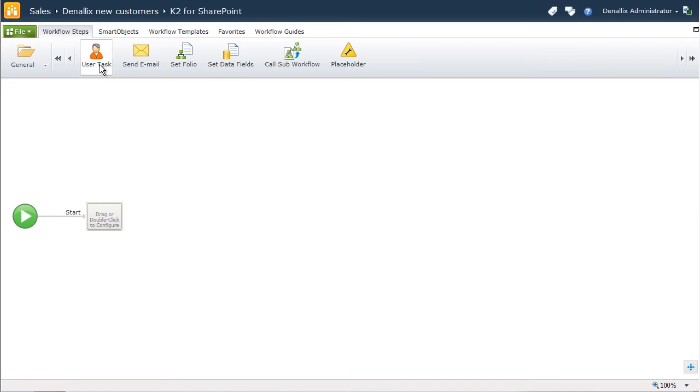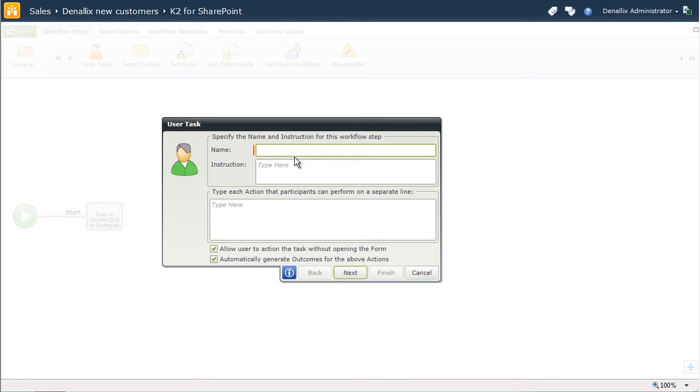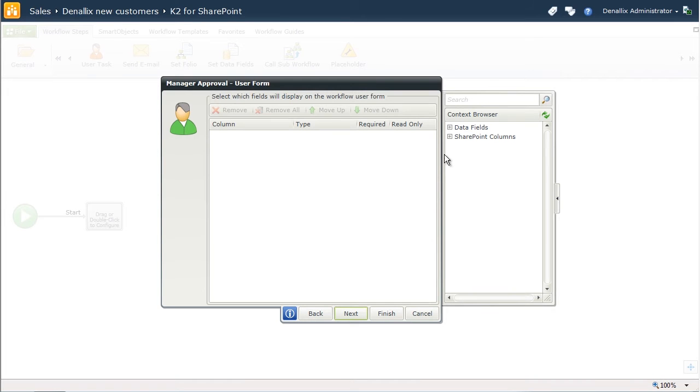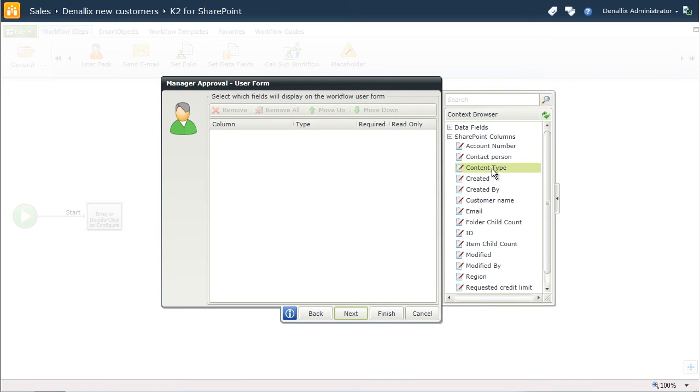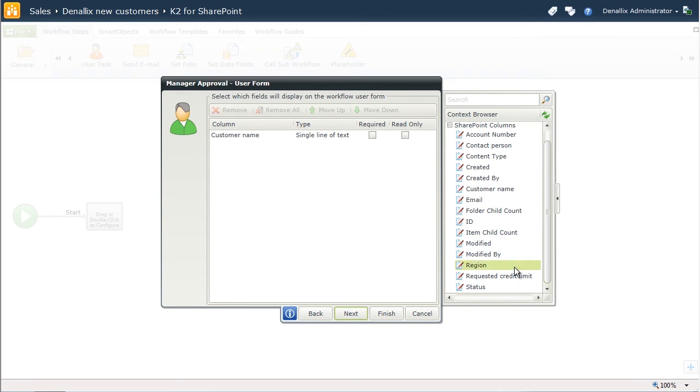K2's deep integration with SharePoint enables you to quickly build workflows and applications in SharePoint without having to write code. K2's Visual Designer for SharePoint is hosted within your environment and can be used to build anything from a simple document approval workflow to a complex business application that includes integration with other line of business systems.